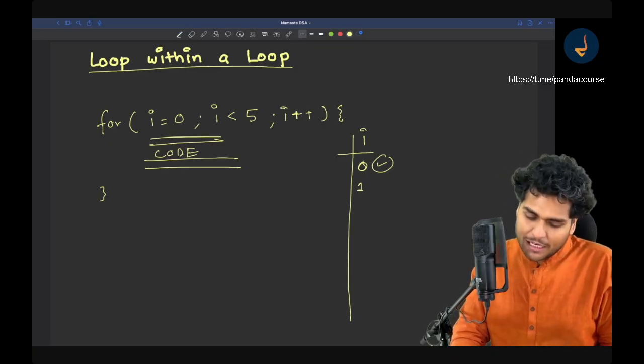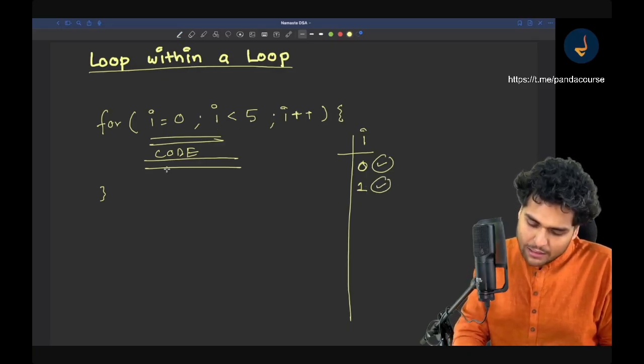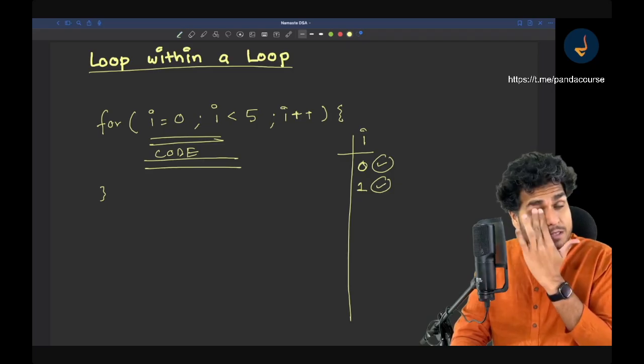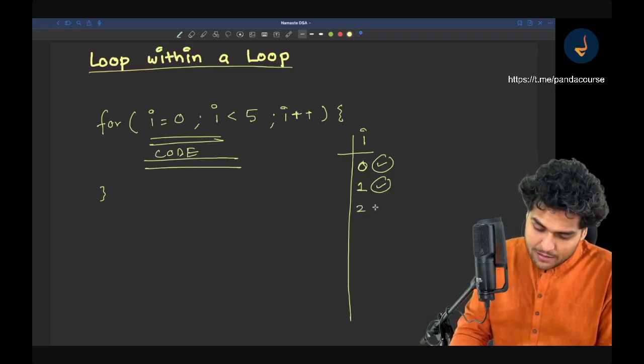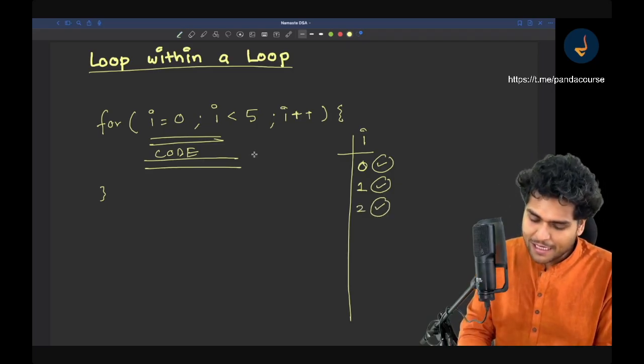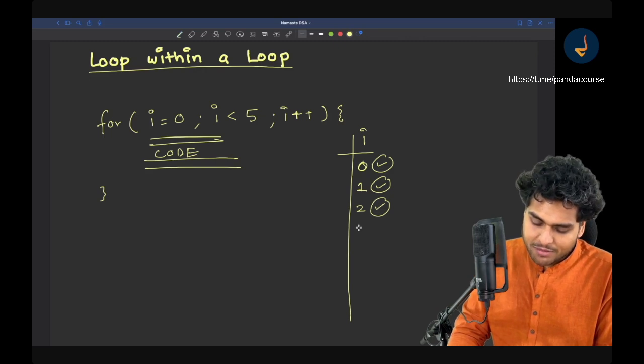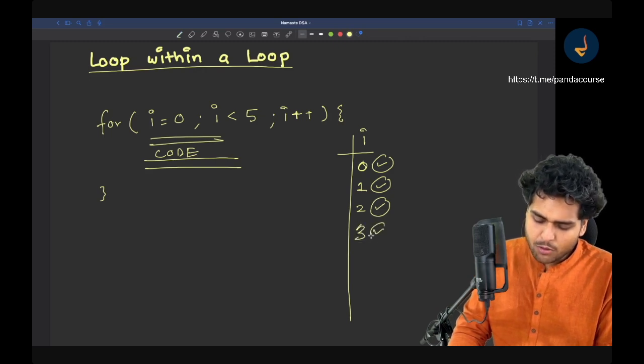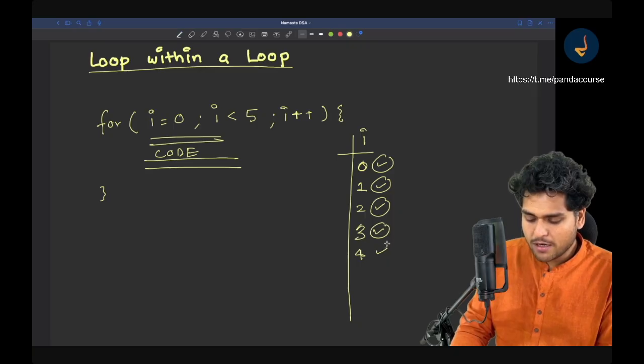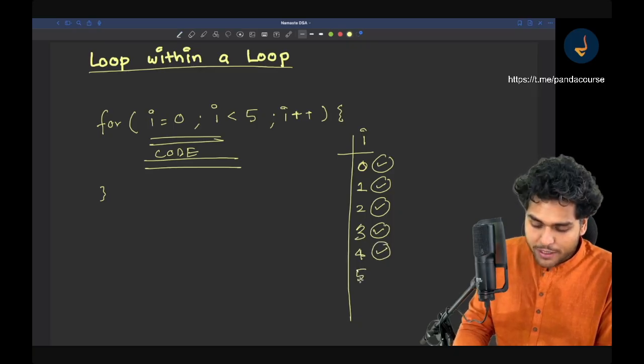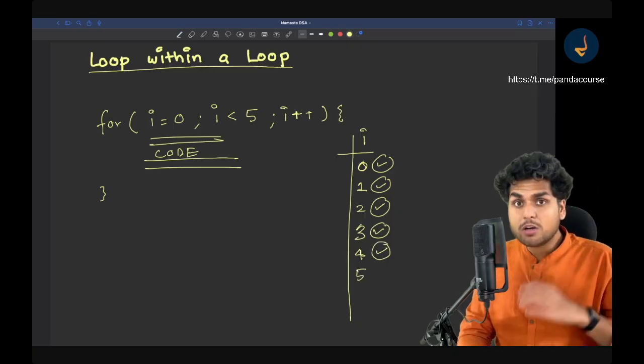Then again, it checks the condition: 1 is less than 5. Yes, it is less than 5. Again the code runs and the value of i changes to 2. Again it is less than 5, so the code will run, then i becomes 3. Again the code will run, then i becomes 4. Again the code will run, and i becomes 5. Now at this point, the value of i is no longer less than 5.